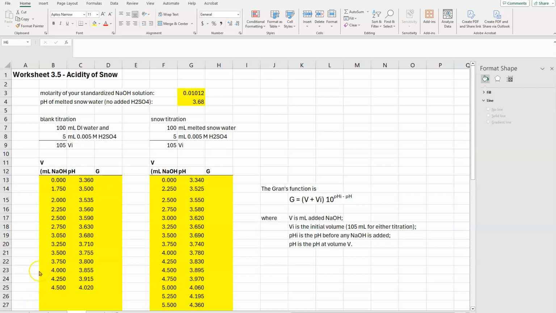In this video, I'm going to show you how to make a standard addition Gran's plot for our acid snow titration. Here's the blank worksheet. I filled in some data.